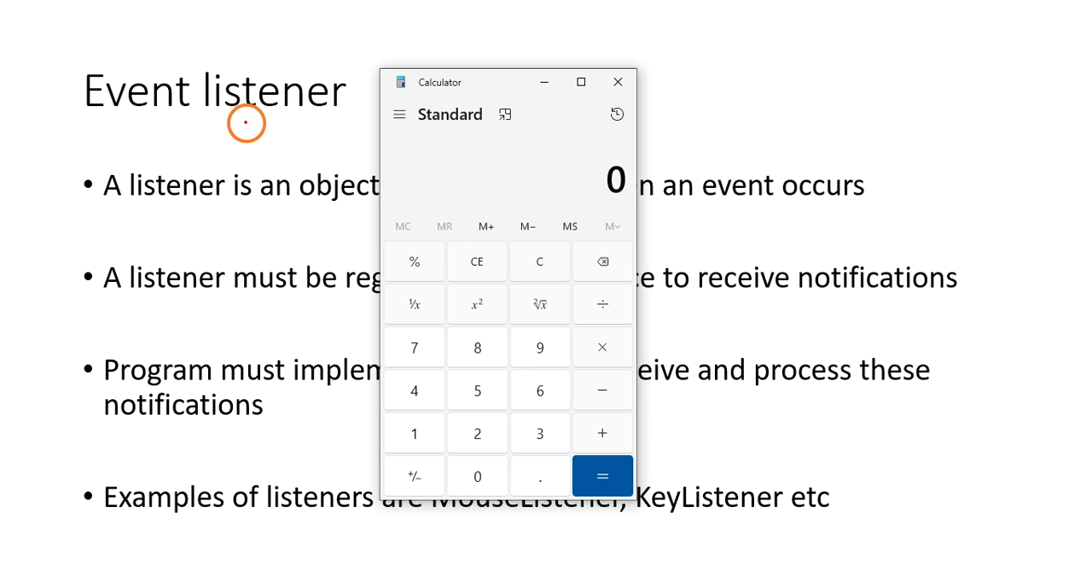Then what does this event listener mean? Let's say now I am clicking on equal to, and something is displaying here at the top, 0. And if I click on this white area here, nothing is happening. What is happening with, let's say, the 5 button whenever I am clicking is that something is registering my click, something is listening to the click event. Such a thing is called an event listener. It is an object which listens to events that you are performing on the event source.